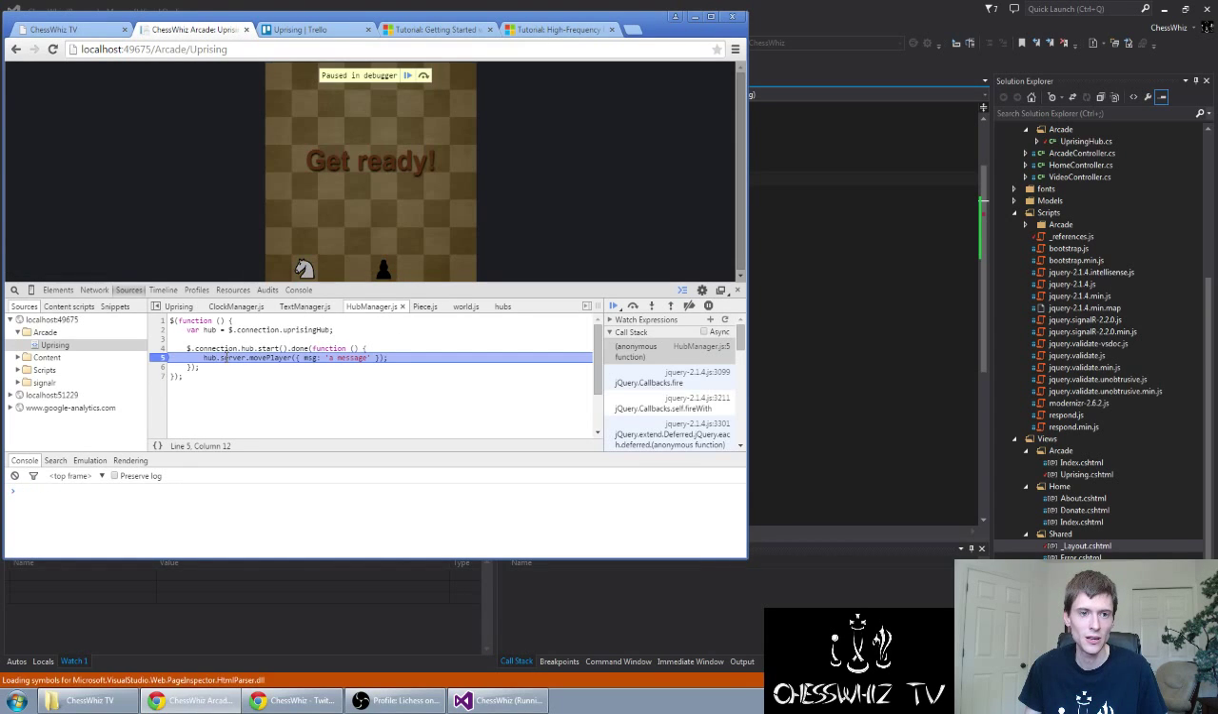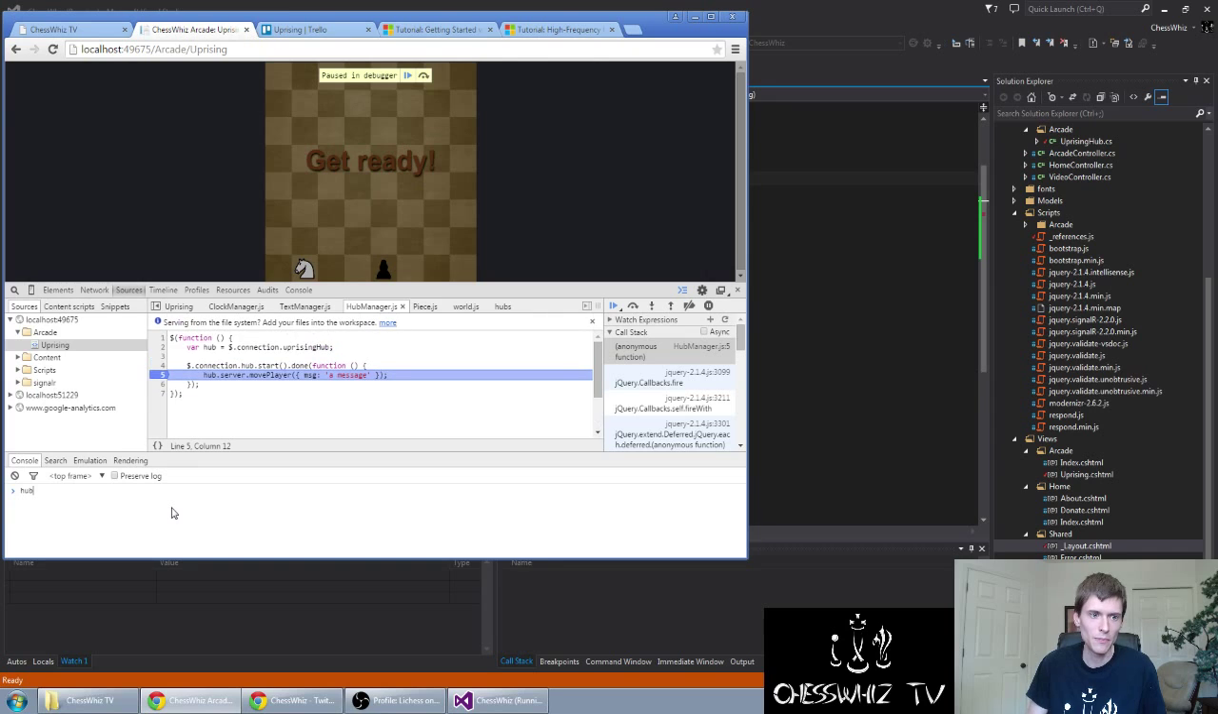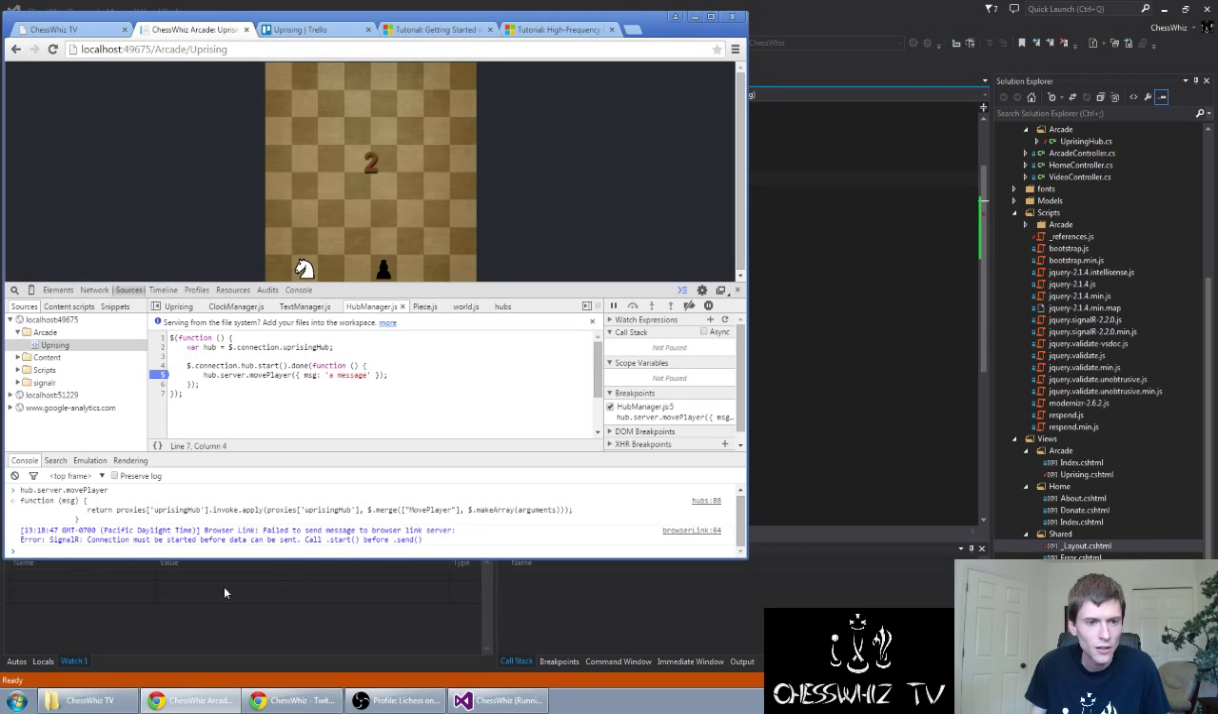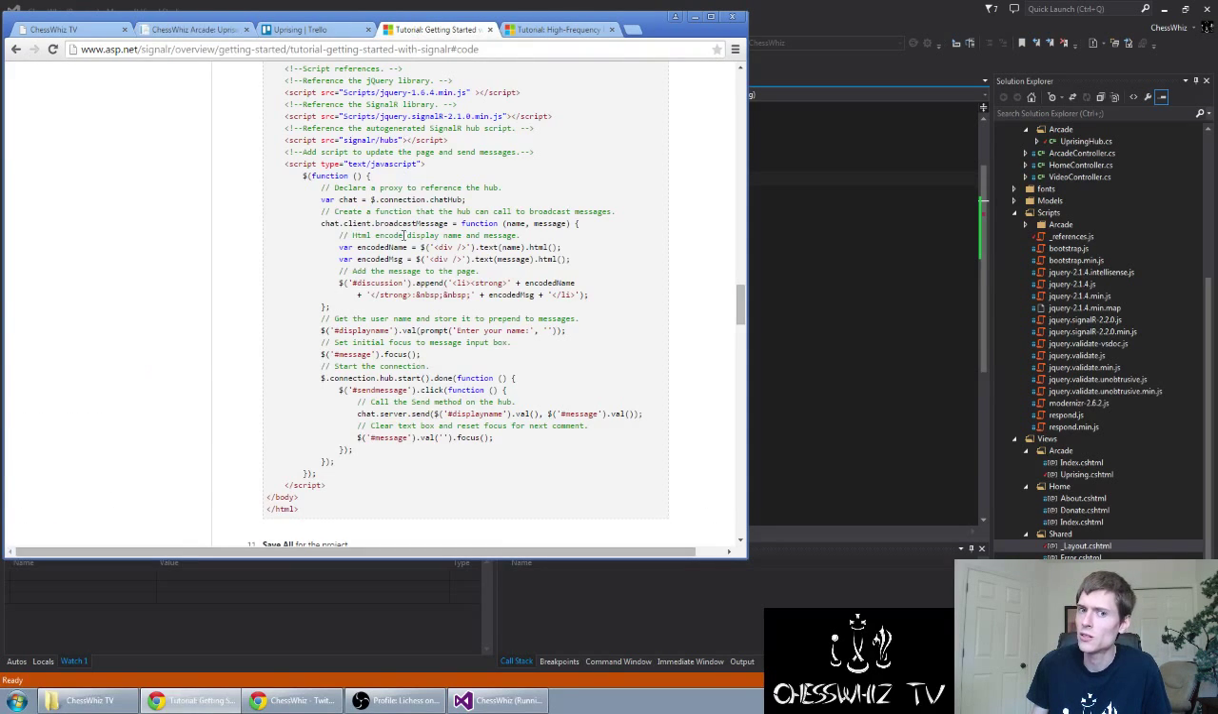Refresh the page, hit the breakpoint. hub.server.move is a function. It does SignalR magic. SignalR connection must be started before data can be sent. Call start before send. I must be missing a command to start. That would be here.